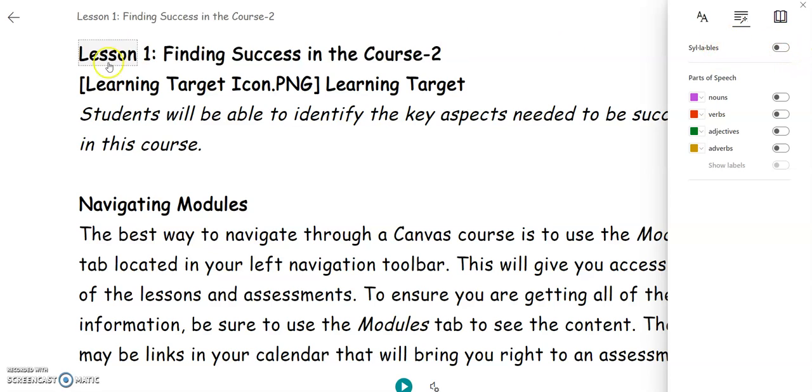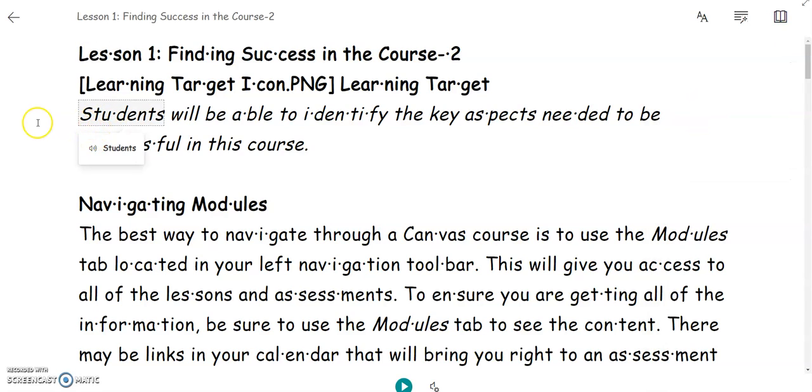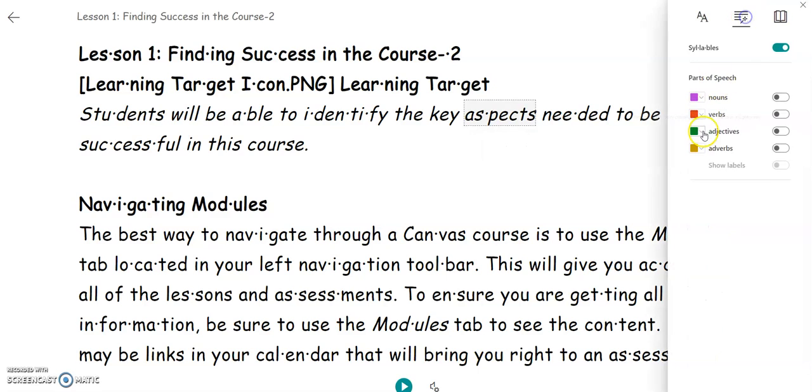So if you're having a tough time pronouncing certain words, if you click on syllables, it now creates and breaks the words down into specific syllables. So as you can see, students broken down into 2 syllables. Identify, another one that is broken down, aspects. So you can see as the reader goes through, you can keep this option up and you can go through and read the various parts of speech.